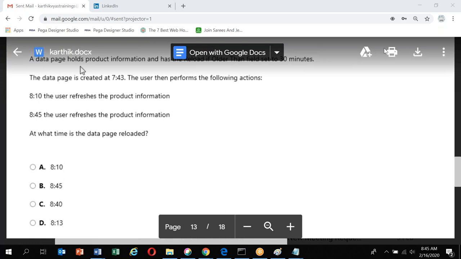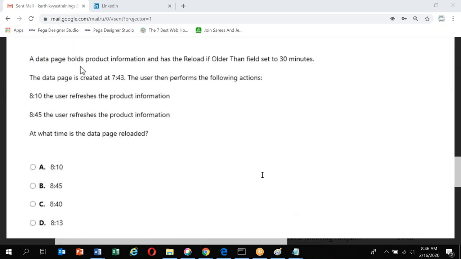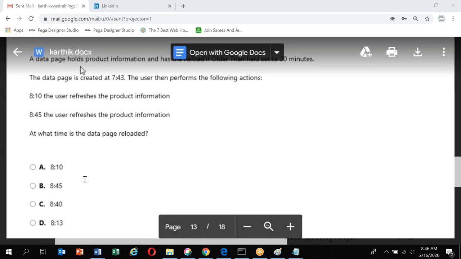You can unmute and you can speak. No. Option D. 8:13. Okay. 8:30. We'll go with option B. Okay. So tell me whether 8:10 is the correct answer or not. No. Oh. No, it is not.